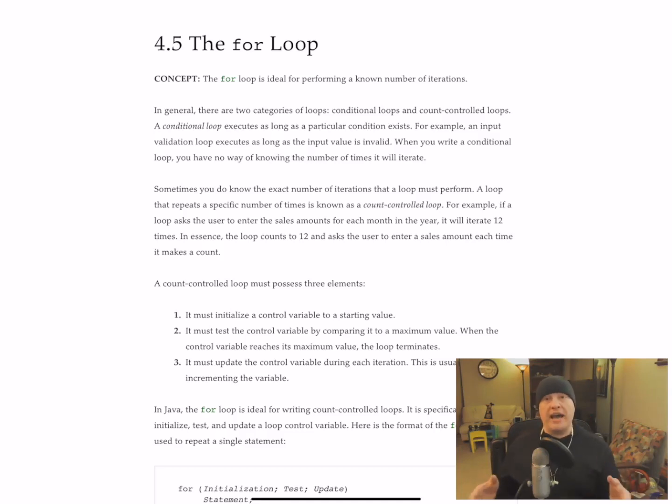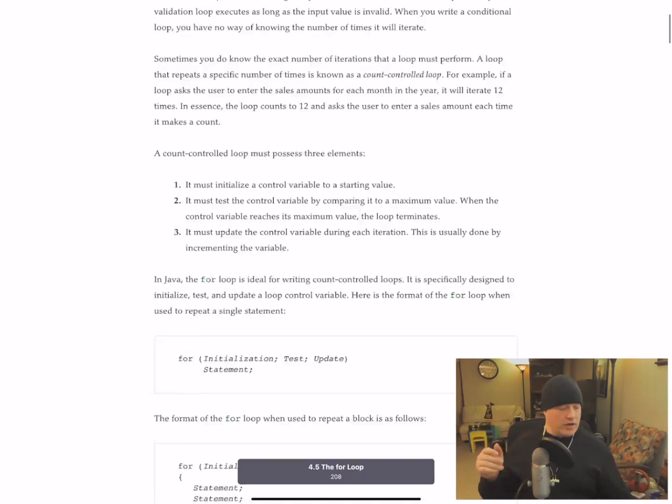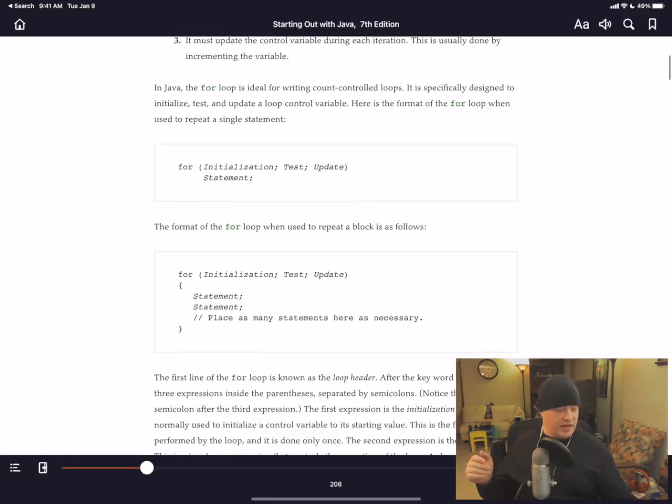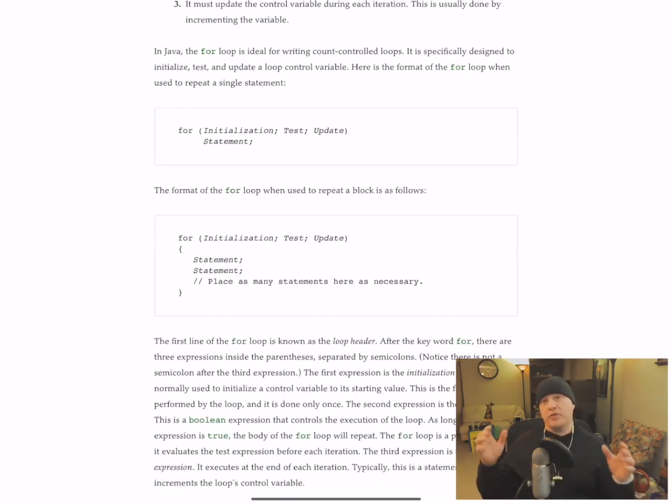A for loop has essentially four components. We have the for keyword, and I'll tell you that this starts here on page 208. The for keyword is going to let Java know that we are about to initiate a loop. Then inside of our parentheses, we have three things.